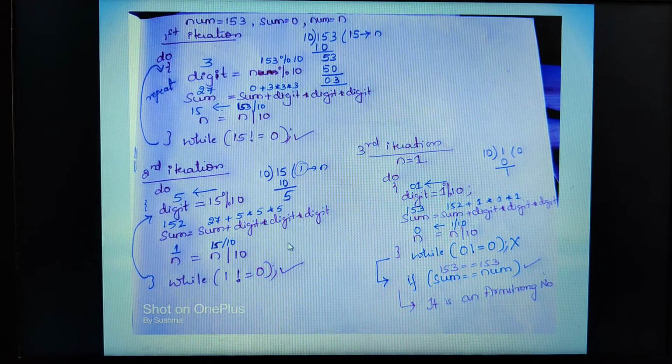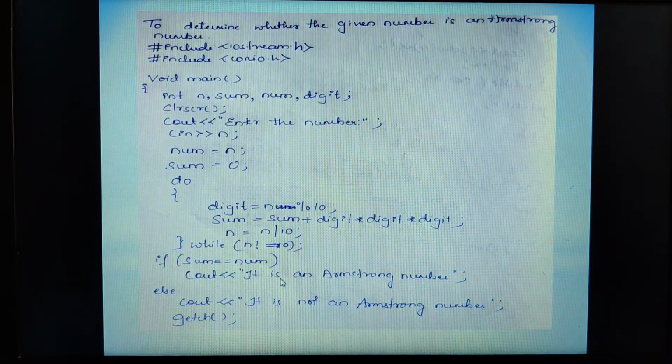Okay. Then coming back to the program here, if 153 is equal to 153, I am printing it's an Armstrong number. If it was not matching, like if I had got the sum around 160 or 165, whether 165 is equal to 153, the condition fails. On that condition, since it is an if else selection statement, if this condition is satisfied, then the true part of this if statement is this one.